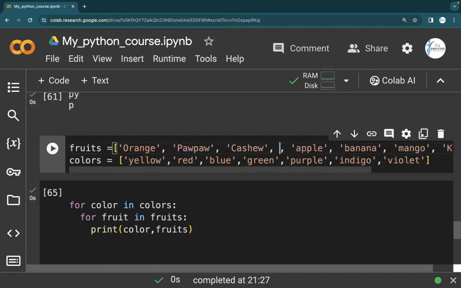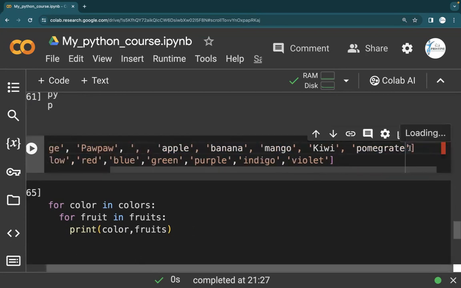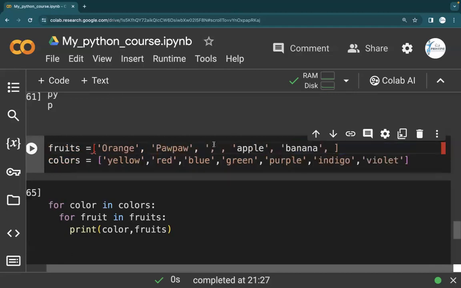Let me remove grape. Let me also remove cashew. Let me remove pomegranate, kiwi, mango. So let's remove this here. So now we have 4 fruits.